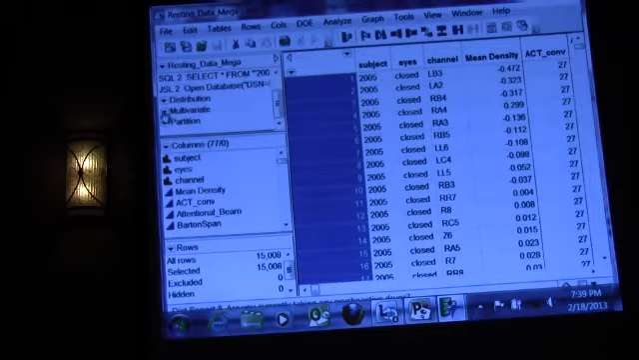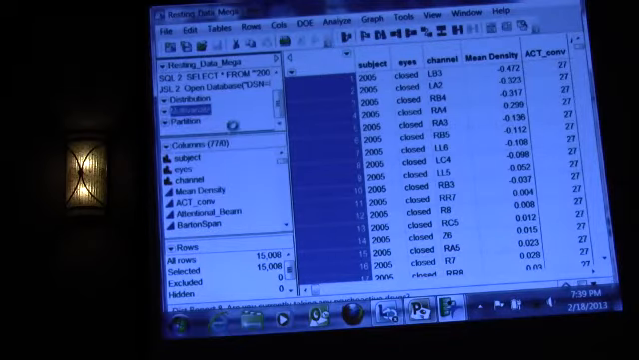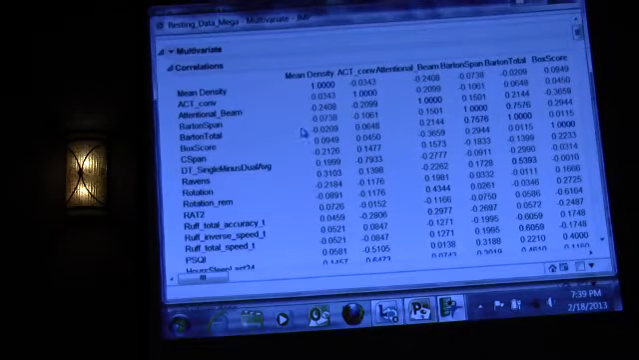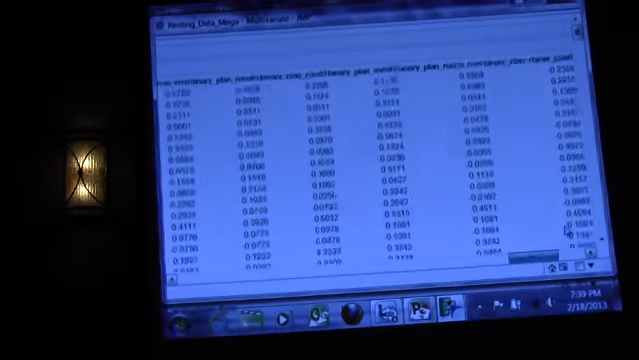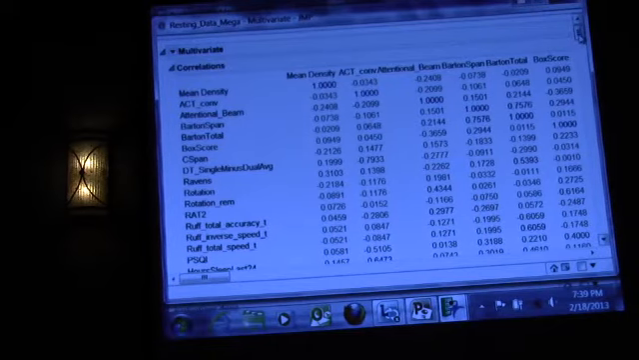The second thing you can do, I won't go through all the menu items. There's a multivariate analysis you can do. And what that basically does is it compares all the continuous data against all the other continuous data. And it gives you this handy dandy chart. I mean, this is just beautiful. This is really obvious what's going on.